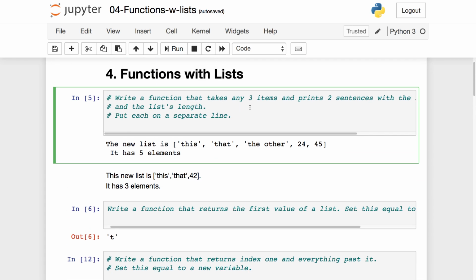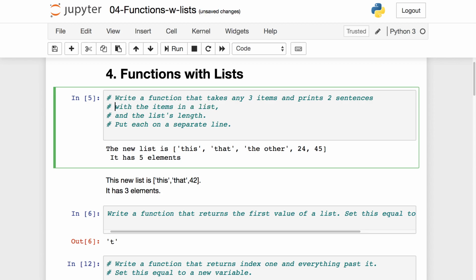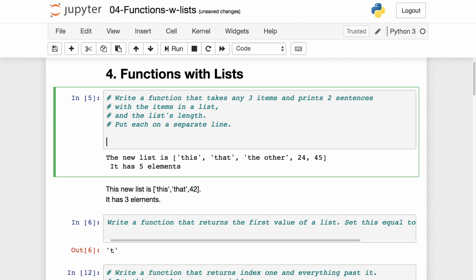Write a function that takes any 3 items and prints 2 sentences with the items in the list and the list length. Put it on a separate line. The results should look like this. So try and write a function that will produce those results.